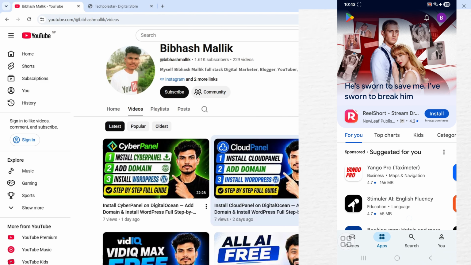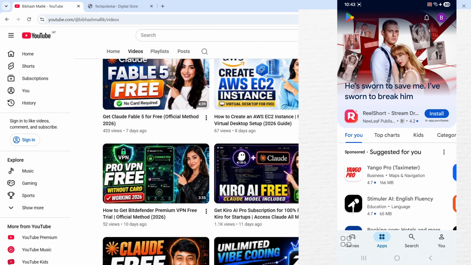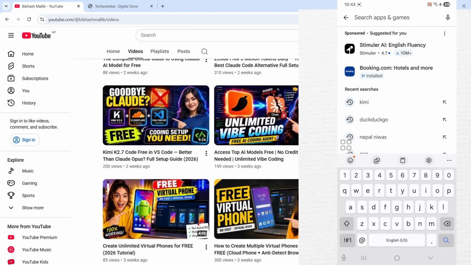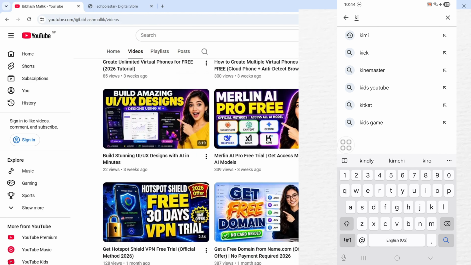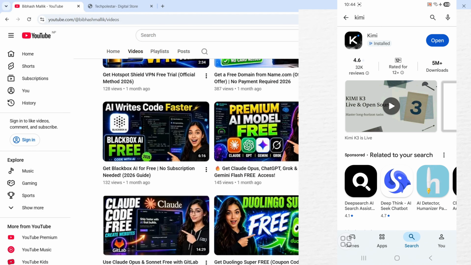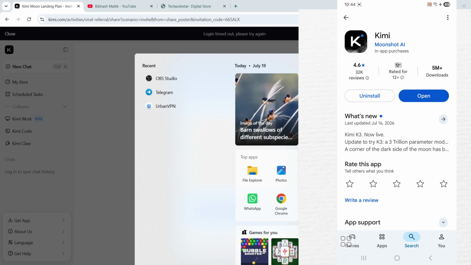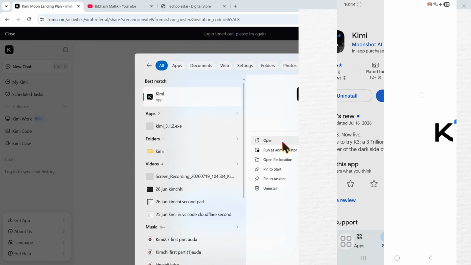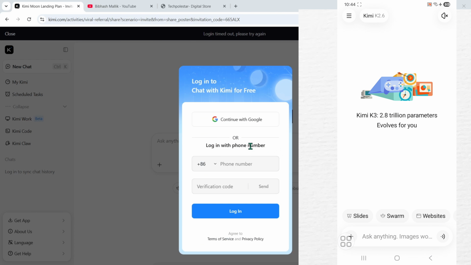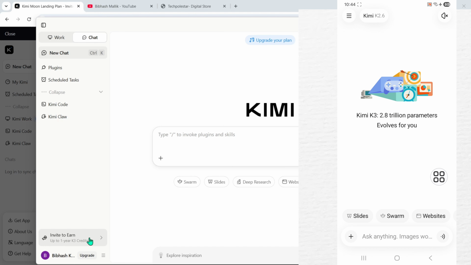After logging in, look for the Invite to Earn section inside the app. Open it and you'll see your personal invitation link. Simply copy your referral link and start sharing it with your friends, social media followers, or anyone interested in AI tools. Every successful referral earns you draws in Kimi's official referral campaign.